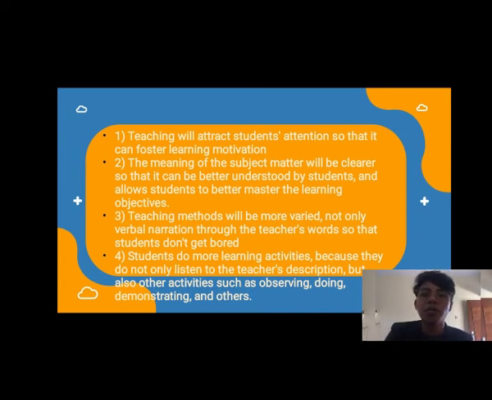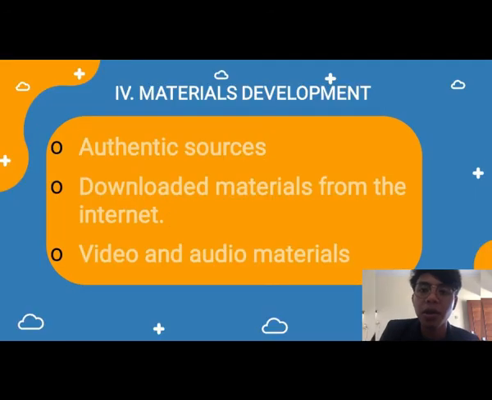Okay, the next part is about material development. Teaching materials are things that must be taught by the teacher because they play an important role in the teaching process. Teaching resource materials are authentic sources such as newspapers or magazines, articles, videos, and others, and free download materials from the internet.